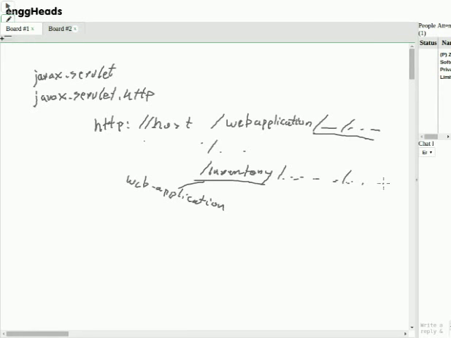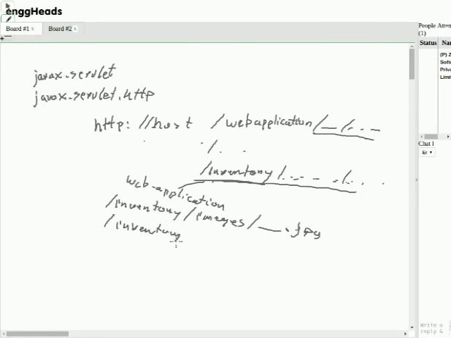So fine, now onwards we'll look at this part only. We'll not look at the host part. Let's look at the other part. That is /inventory, /images, /something dot jpg, or maybe /inventory /create, create bill or something. Fine, create, maybe something like this.